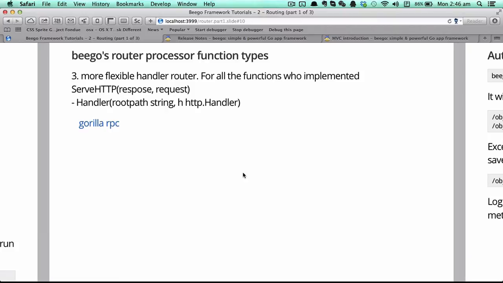The third router processor function type is the very flexible handler router. It will accept all the functions that implement ServeHTTP. You can use the handler function to map the router to the HTTP handler, the ServeHTTP function.